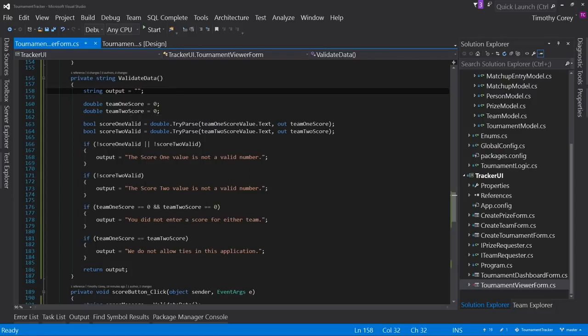Therefore, our output message is going to be, we do not allow ties in the application, because these aren't else ifs. These are just ifs. And they don't break afterwards. They don't return afterwards. Therefore, the last one wins. Therefore, we should do either an else if or a return right here.